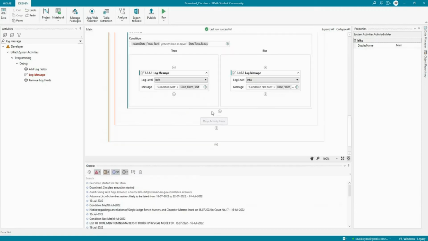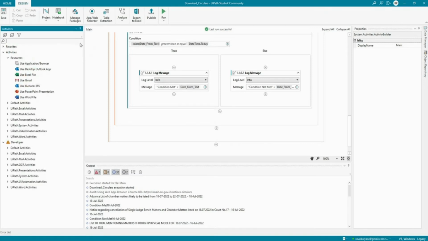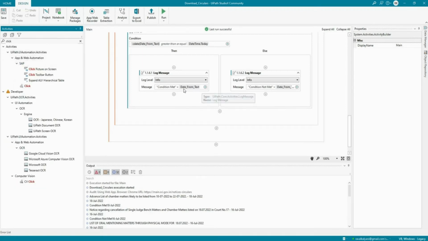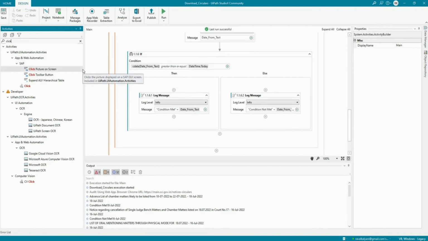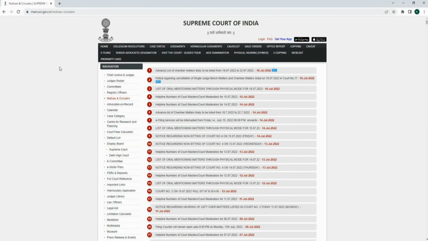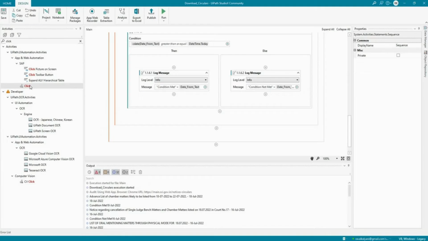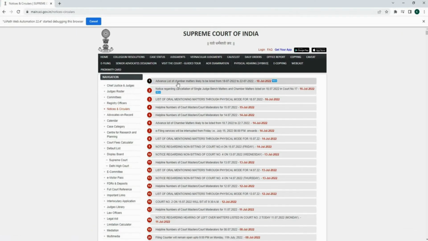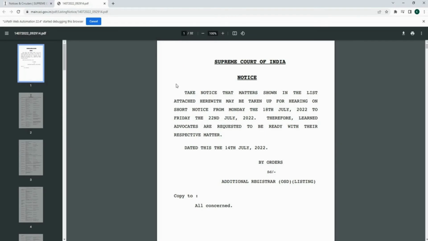All right. So what do we do if the condition has met? What we are going to do is download the particular circular and save it in a folder, right? How do we do so? Let me say click. And before I click anything, let us open the URL that we had. So here is our web page. Now what we need to do is click this particular item, the current element, and we just need to do a single click. So this is the one I have selected.